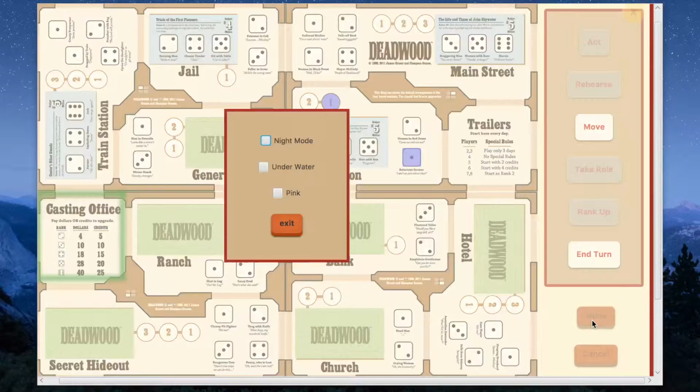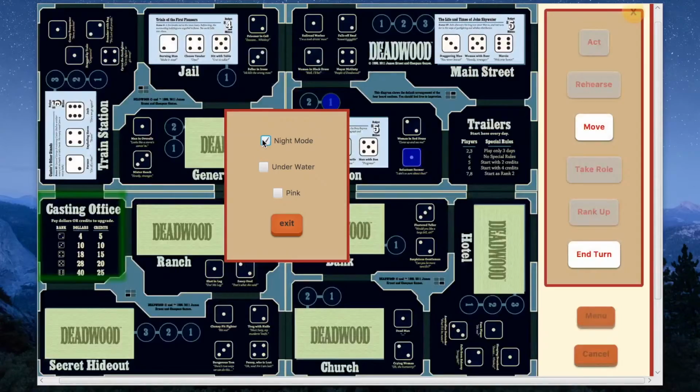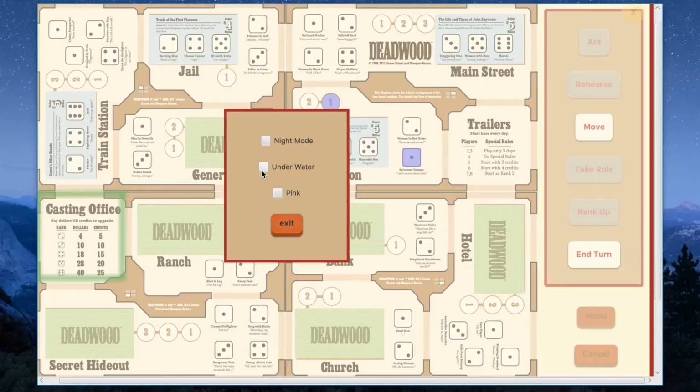Oh, and here's the menu. I thought this was a neat addition my teammate Mark added. This gives the player the option to change the board layout. For example, night mode, underwater, or pink.